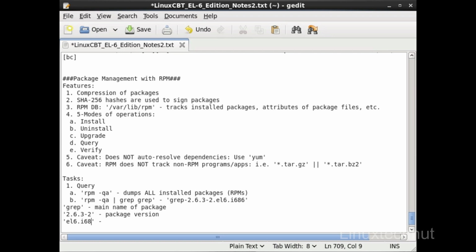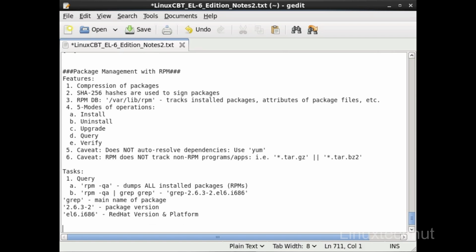Let's just include an extra 6, including the version of Red Hat, so Red Hat version, and platform. In our case, i686, which means 32-bit. So that is how you are to parse package names when you see them.